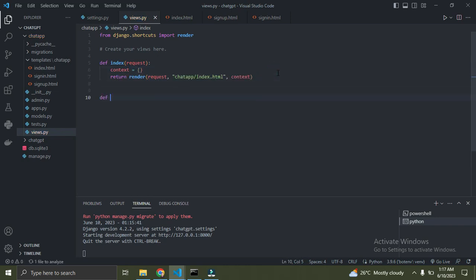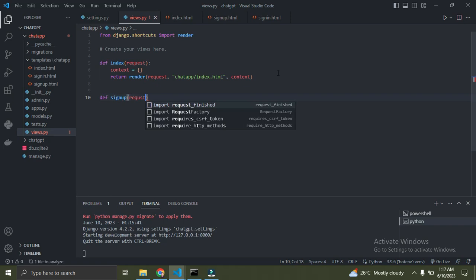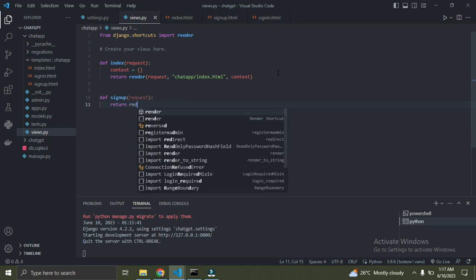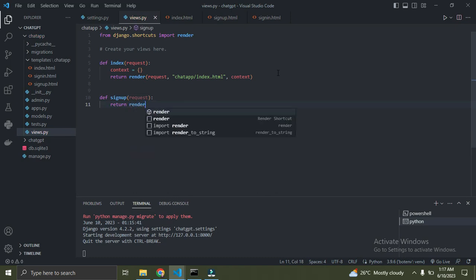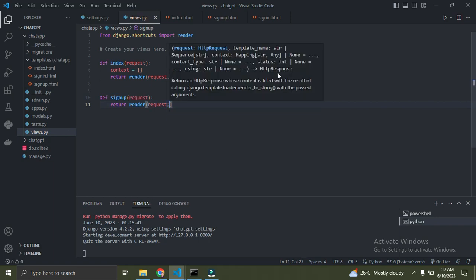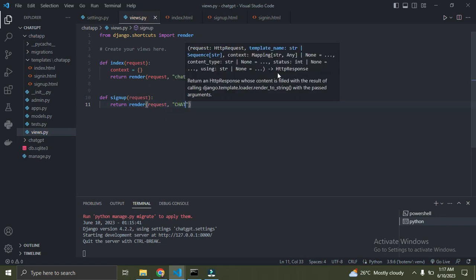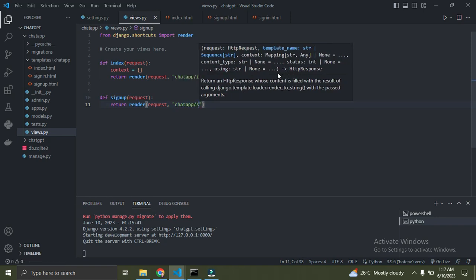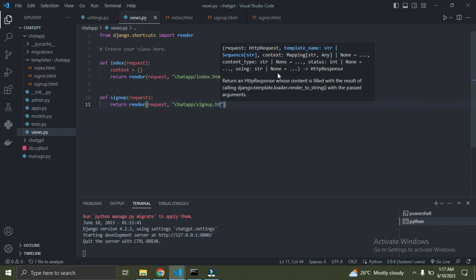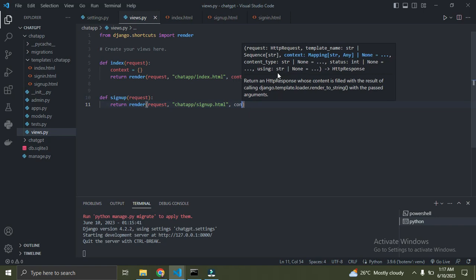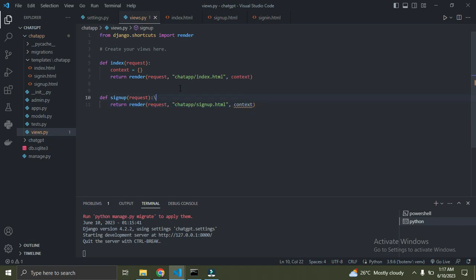I'm going to create my sign up view rather. I'm going to say request, and then I'm going to say return render, request again, and then chat app slash, what was it called? Sign up .html. I'm going to pass in the context also, and declare an empty dictionary for the context for now.